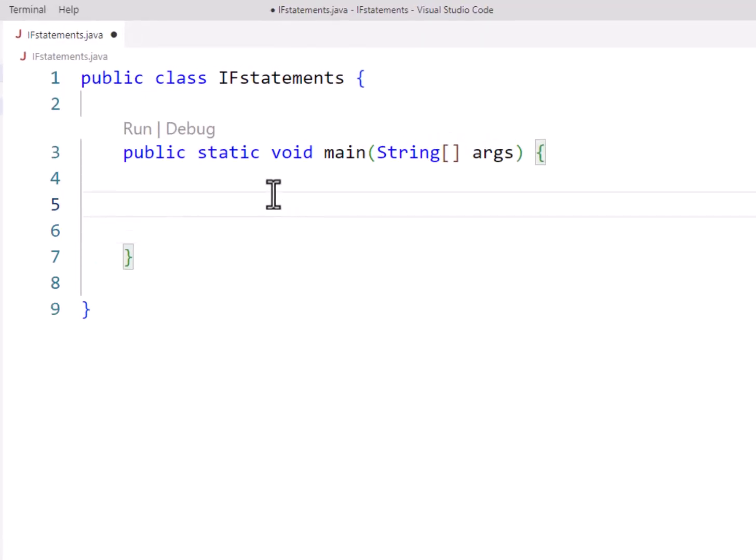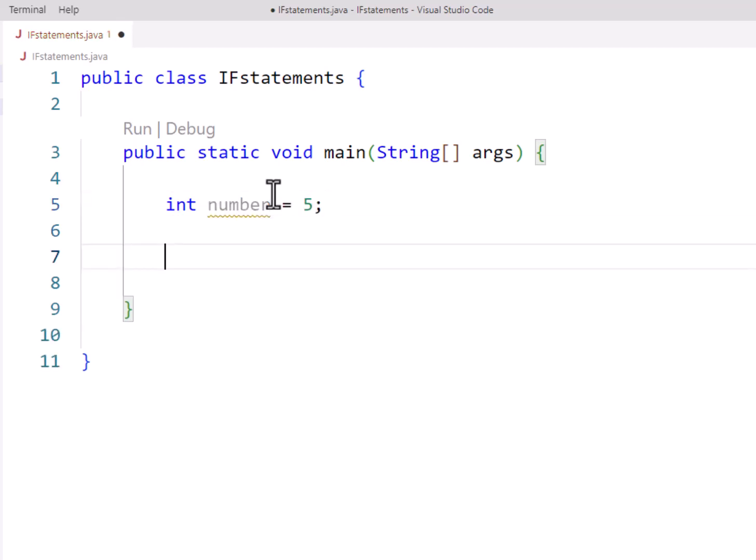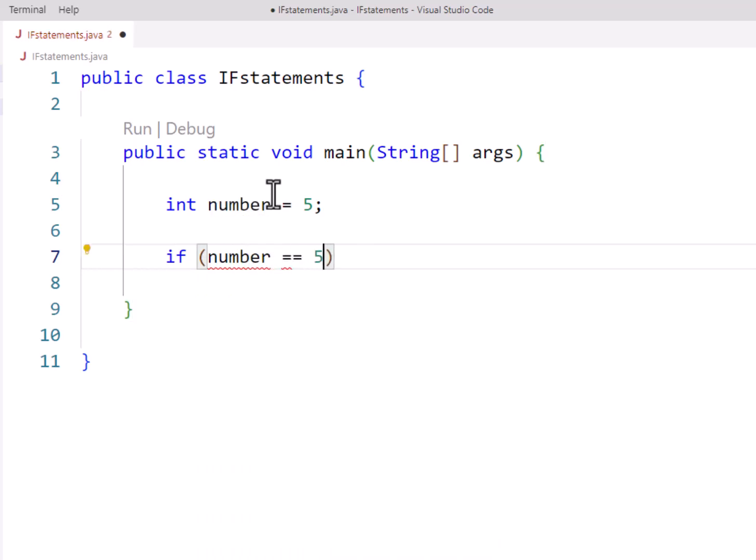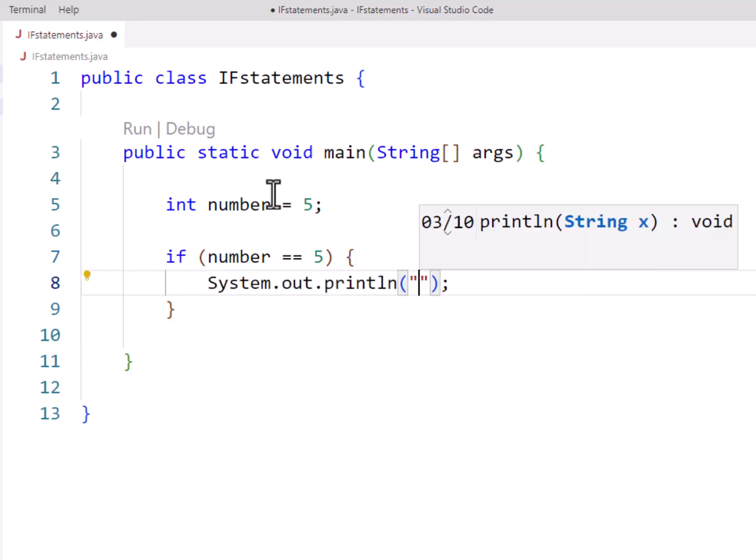So if I declare a variable such as int number assigned 5, I'm going to do an if statement. If number equals 5, so double equals, if the value in number is 5, then let's go System.out.println "equal".